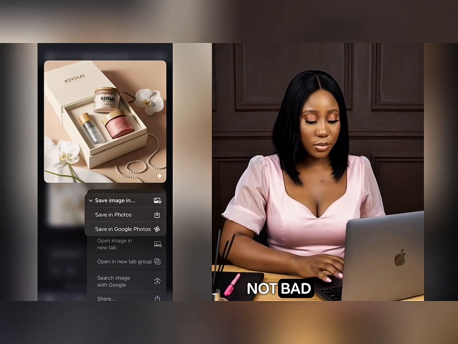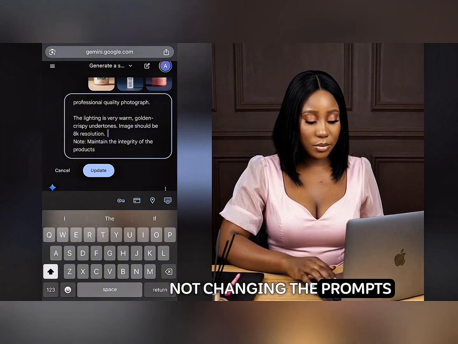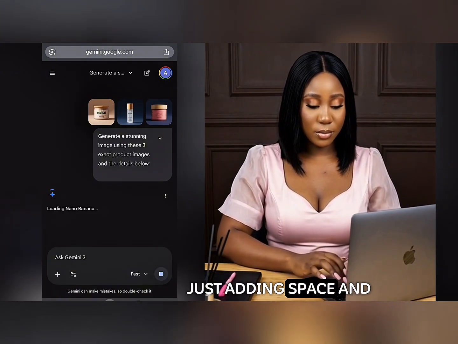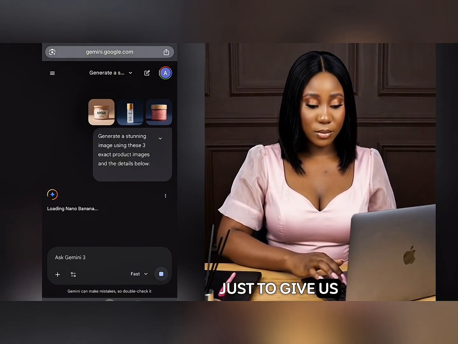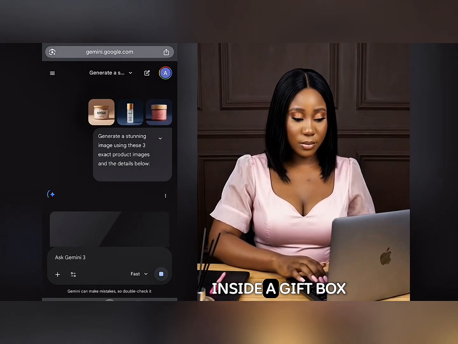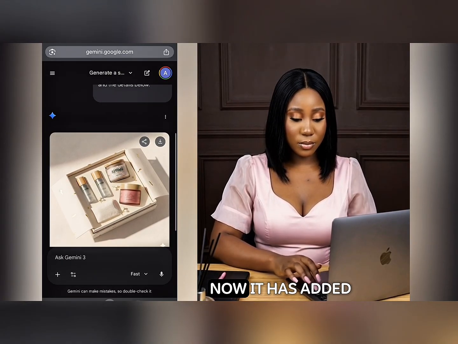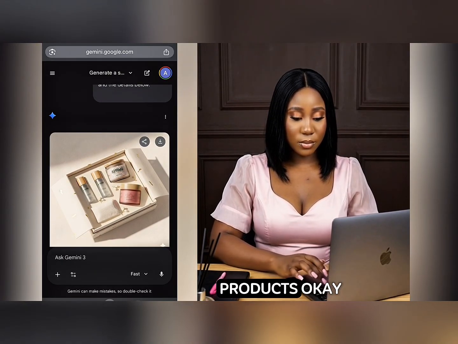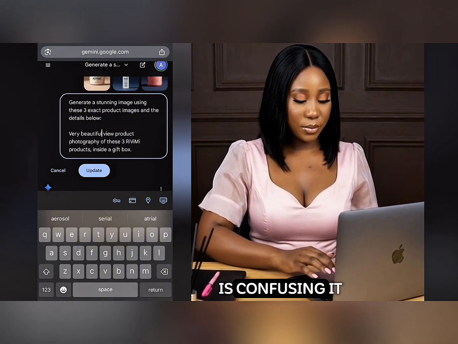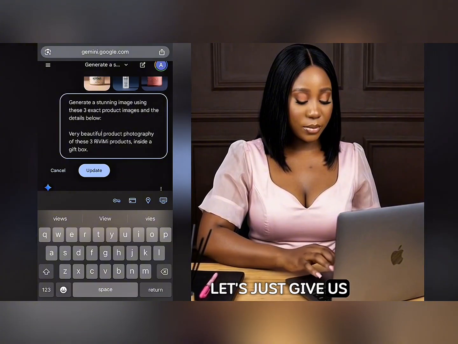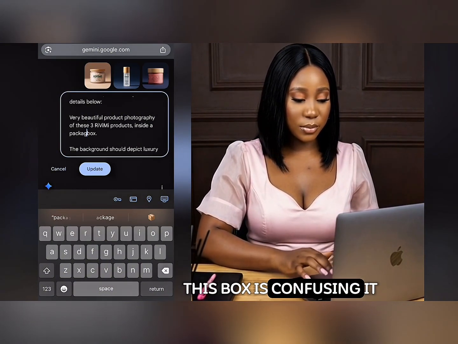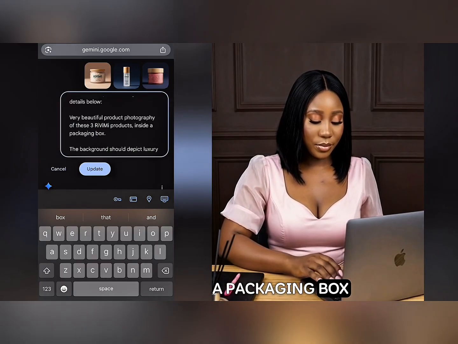Yeah, not bad. Okay, remember, I'm not changing the prompt. I'm just redoing it, exactly the same prompt, just adding space and then updating it, just to give us the same result of our product inside a gift box. Now it has added one more product. We don't want you to add any more products. Okay, let's remove the aerial view. Probably that is what is confusing it. Let's just give us a picture of our product in a gift box. This box is confusing it. Let's change it to a packaging box.